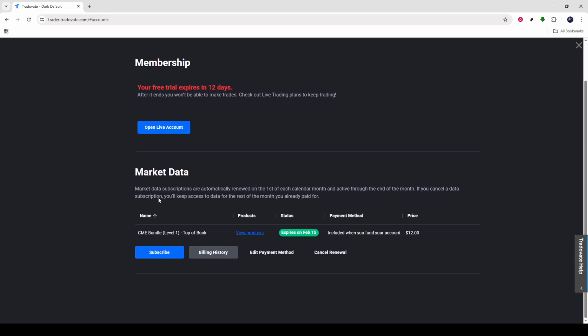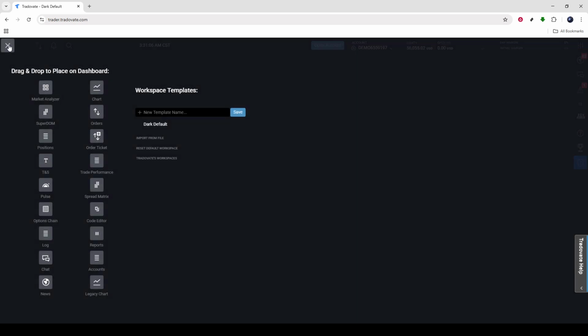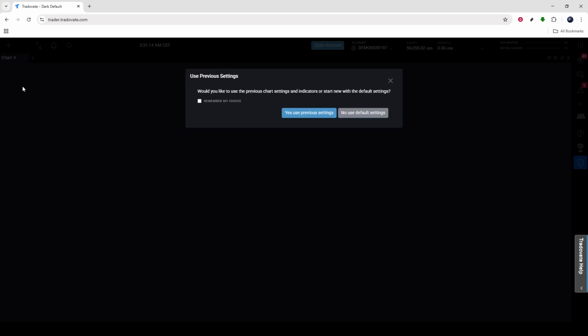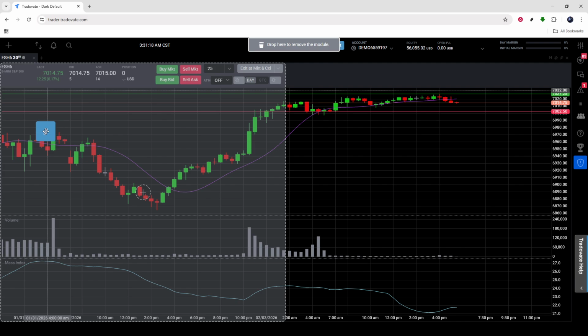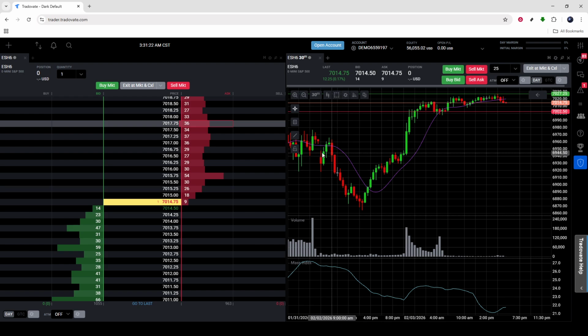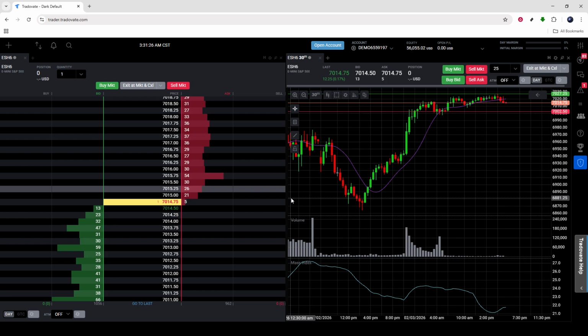Now let's set up your layout. Click the plus sign to add new tabs and create dedicated workspaces. I recommend one for charts, one for the SuperDOM, and another for order entry. Tradovate is modular, so drag and drop panels into positions that make sense for your routine. Keep key tools visible and remove what you don't use. A clean layout reduces hesitation when the market moves quickly.